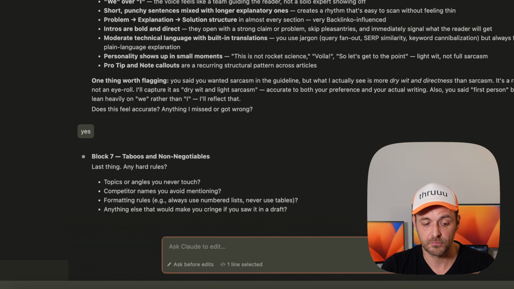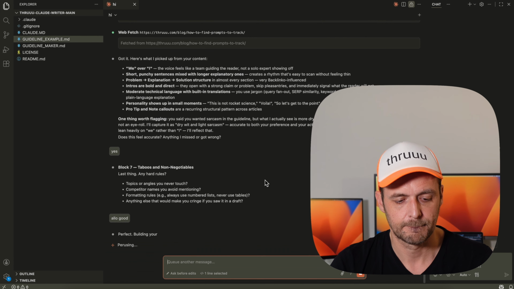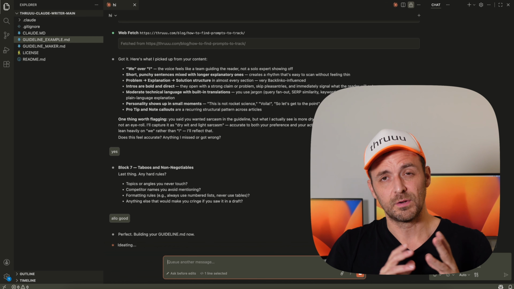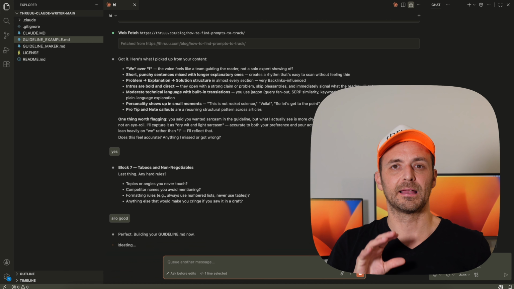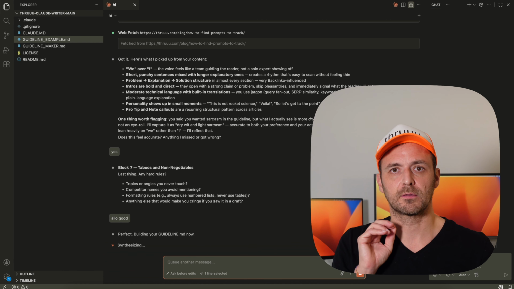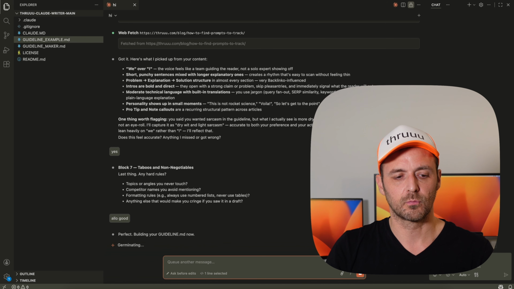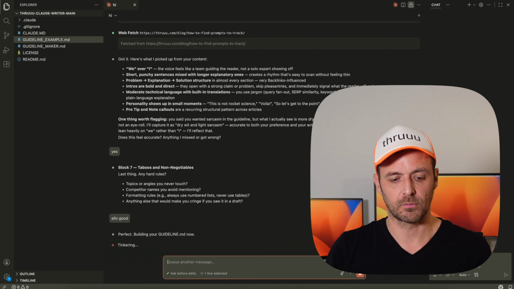Finally, taboo and stuff you don't want that Claude Code is using. So you can put some formatting rules and so on and so on. I will just say all good. So now he is creating this guideline MD. Really important file, this guideline MD. It will set the tone, set the style, and yeah, you should really take time to make it well. Also, once it's done, you can have a look and update it yourself. But this is really the important file that you need to have in this project.